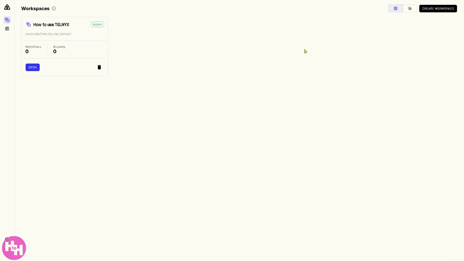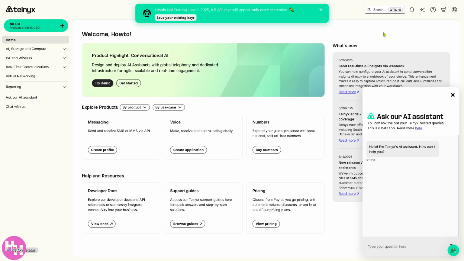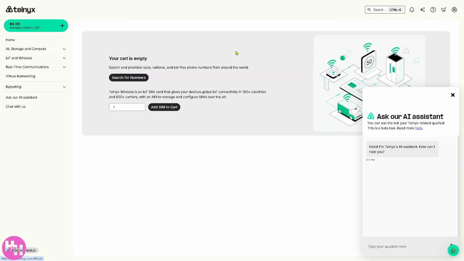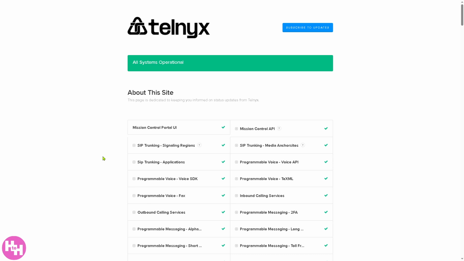And if you wanted to create a new space, you are welcome to do that as well. Now, if you want to add your cards here, you can search for numbers and add a SIM to card. You have the Telnyx wireless IoT SIM card that could give your devices global IT connectivity in 180 plus countries and 500 plus carriers with an API to manage and configure SIMs over the air. All right. The bottom left corner gives you the platform status. And of course, you would have all this information readily available to you.